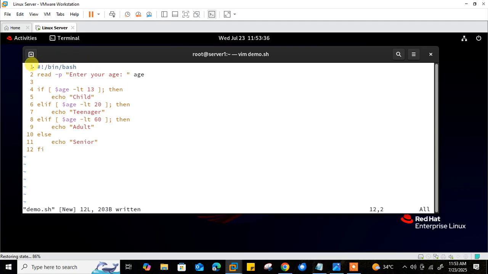We'll start from the first line, which is #!/bin/bash. This is the shebang line specifying that the script should be executed within bash. Then we have read -p "Enter your age". This line prompts the user to enter an age and stores it in the age variable. Then in the next line, I have the condition if $age is less than 13. So this is the initial if condition. It checks if the value of age is less than 13 or not. If the condition is true, the code within the block is executed, which will print, hey, you are a child.